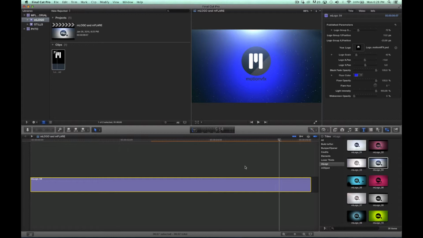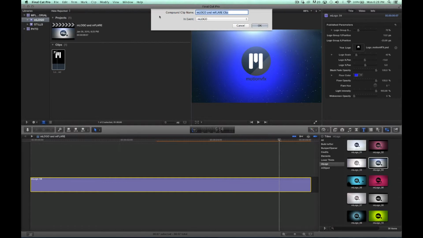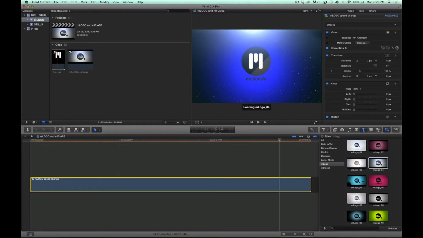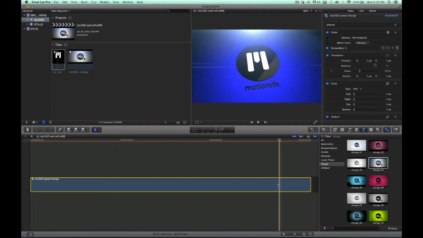With this logo selected in the timeline, I'm going to go to the File menu and choose New Compound Clip. I'm going to change the compound clip name to mLogo Speed Change. I'm going to hit OK. And if you notice in the timeline, first of all, the color of your clip has changed because it's now a compound clip identified by this little icon in the top right-hand corner.